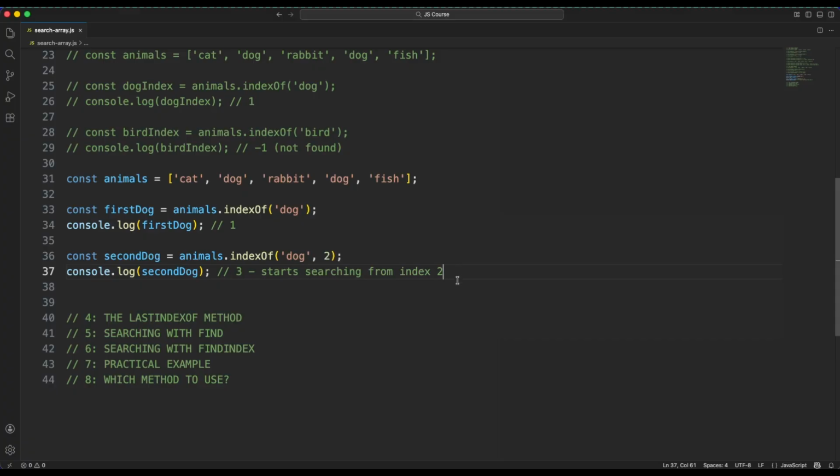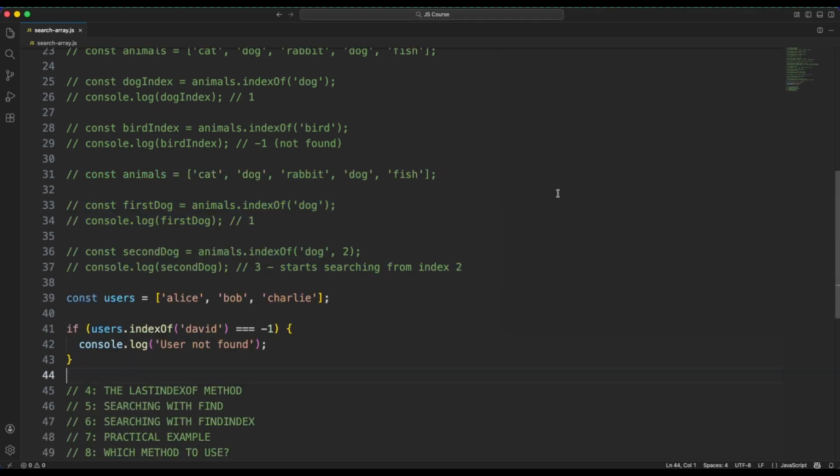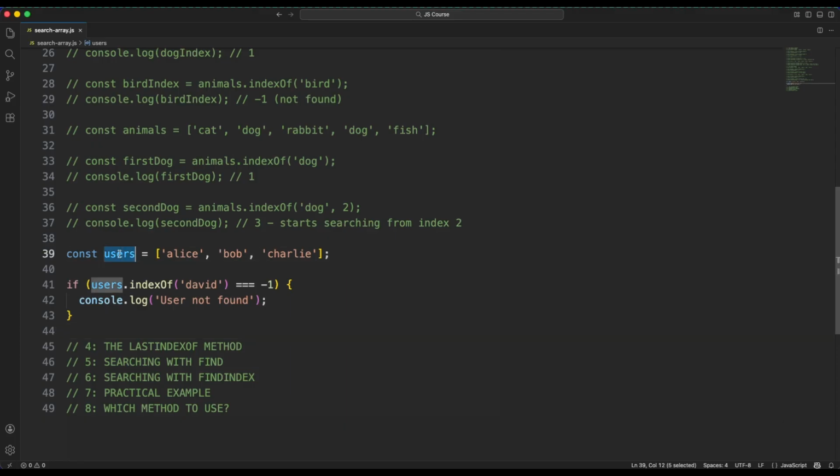Also, a common pattern is to check if indexOf returns -1 to determine if something doesn't exist. Just an example: there is a users array list, and if users.indexOf David triple equals -1, then you return user not found, and this is true, right? Because -1 means nothing exists, so not found.